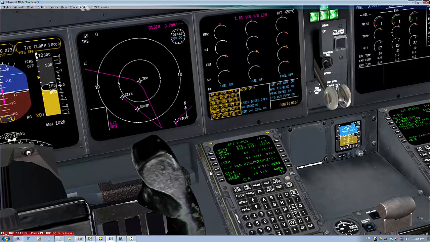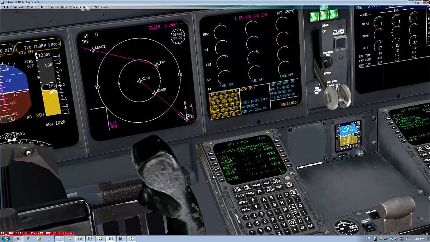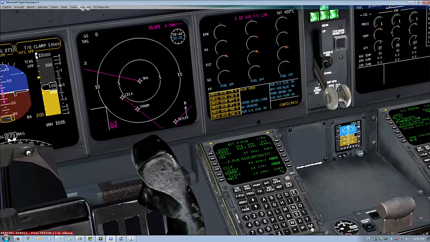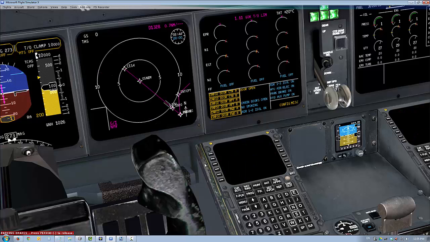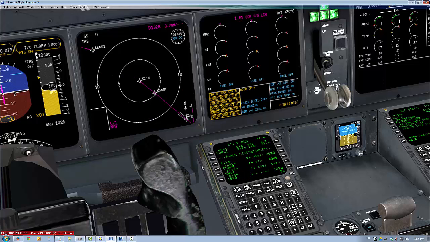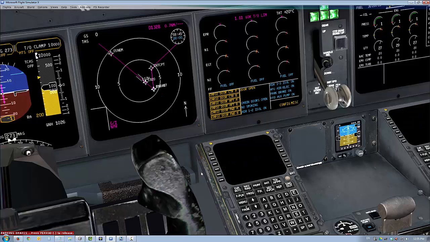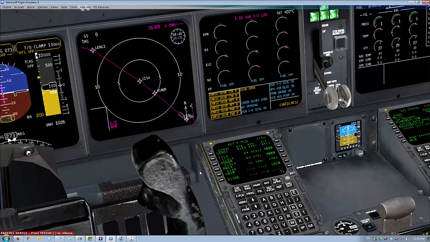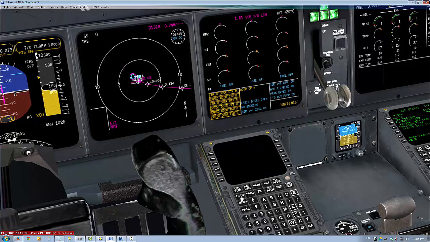Alright, I'm going to clear out Zurich from here. Then I'm going to clear out TRA. Clear out the discontinuity. Lengi, straight in to the runway. Works for me. That's good. So the flight plan is set.